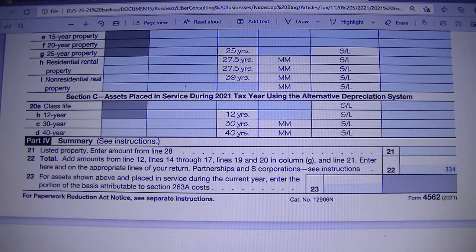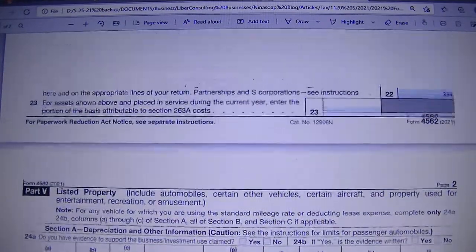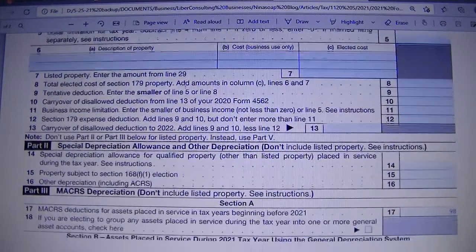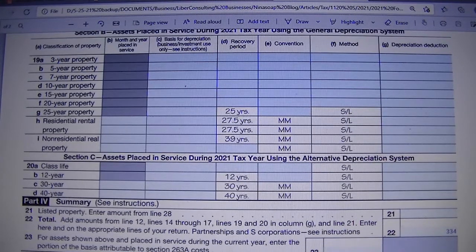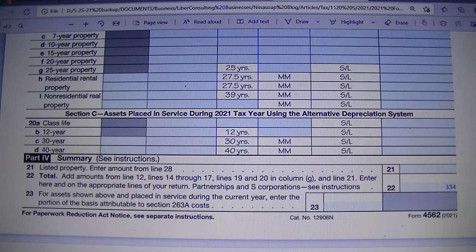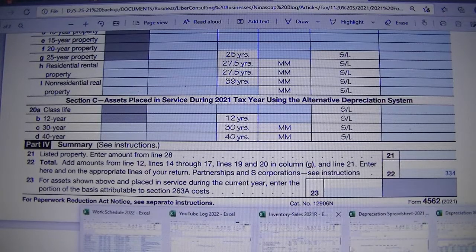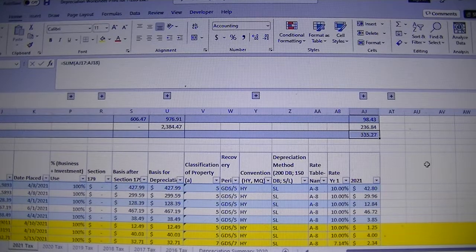So if you have listed property, you will complete part 5 for those, and there are instructions on listed property. And then line 22 total, you'll add line 12, line 14 through 17, and then line 19, which we have on separate forms, and line 20 and line 21, and in our case it is 334 because of the rounding. It is $1 shorter.